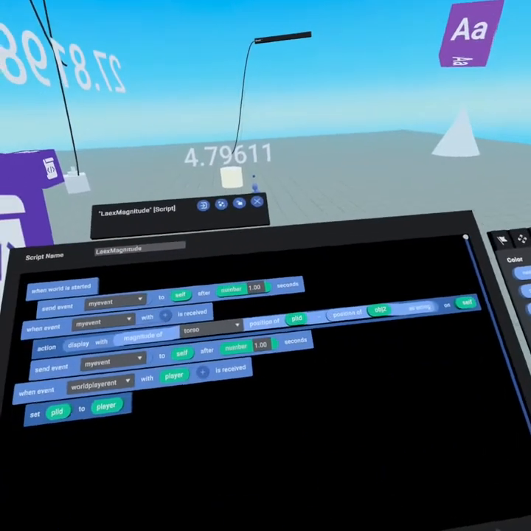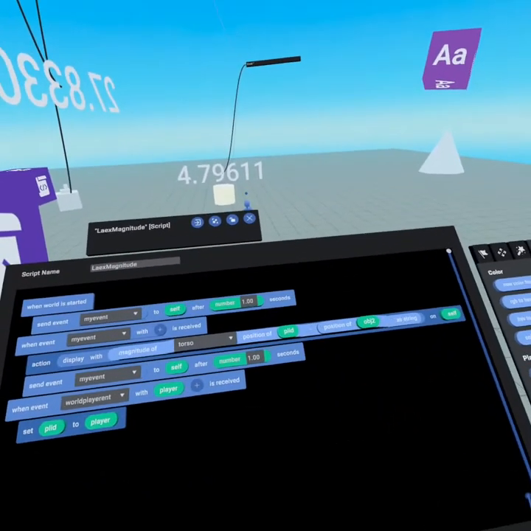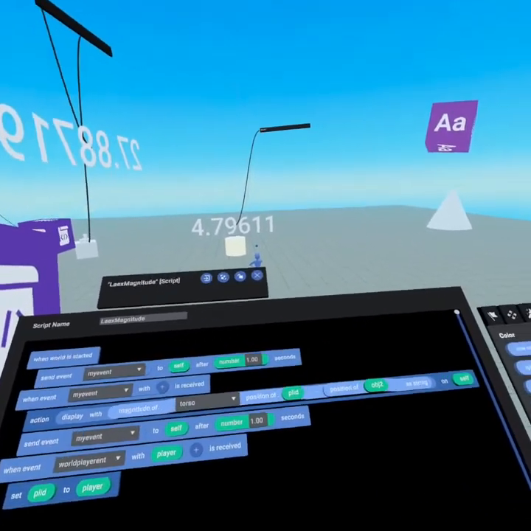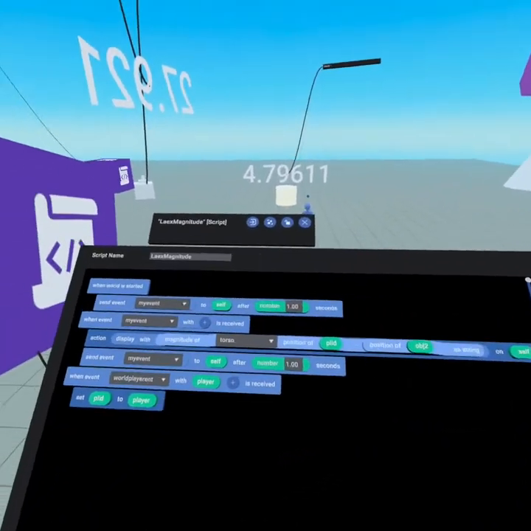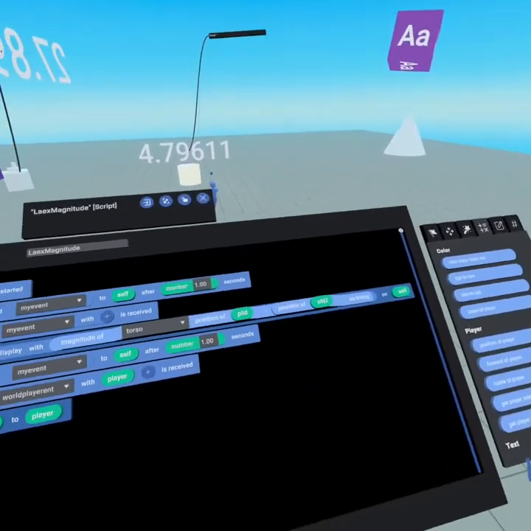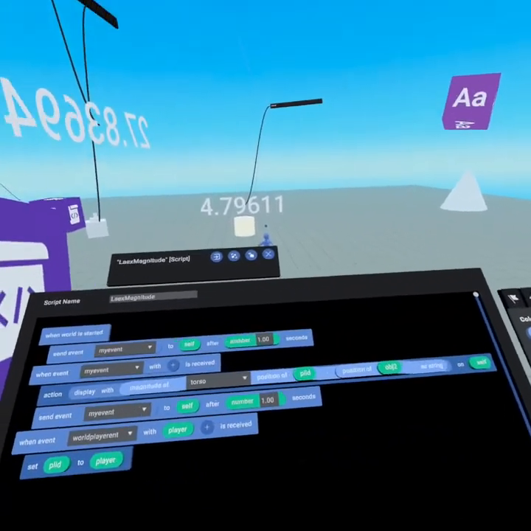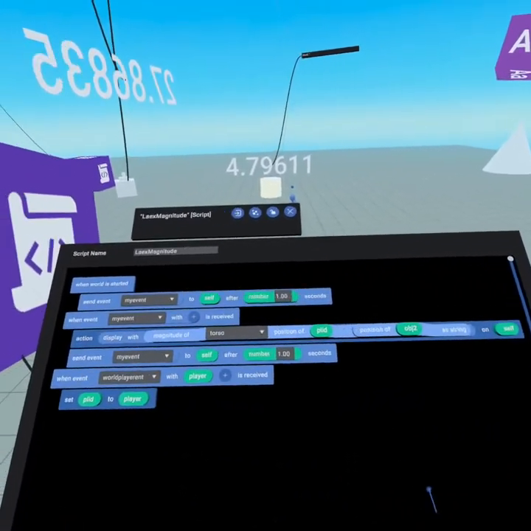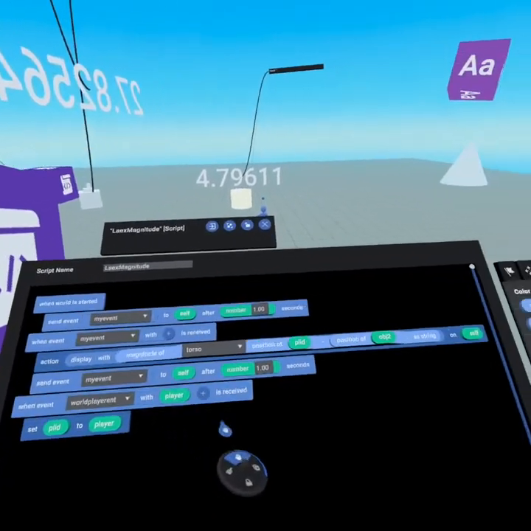And now that you understand magnitude, there's endless possibilities of ways you can use this. For instance, if you need to know when a player is close to an object, if you need to know when a player is close to another player, or if you need to know which player is closer to a monster than another monster, using magnitude is going to allow you to do that.